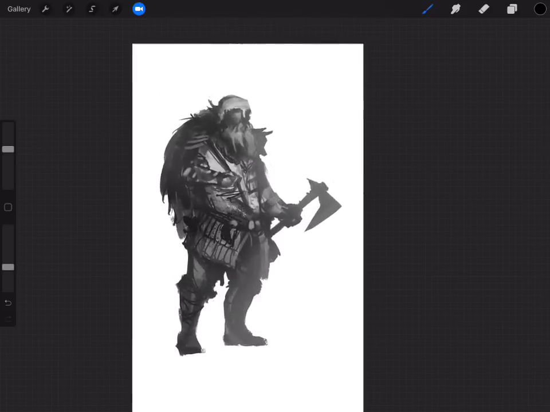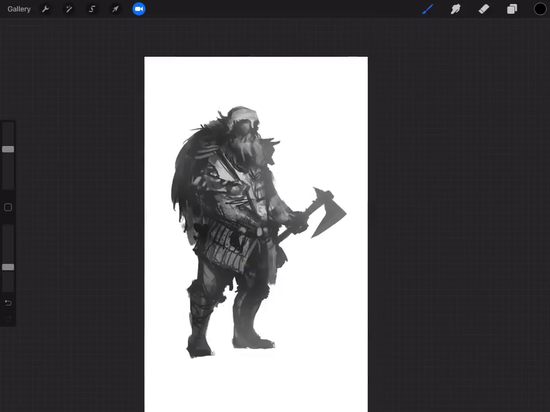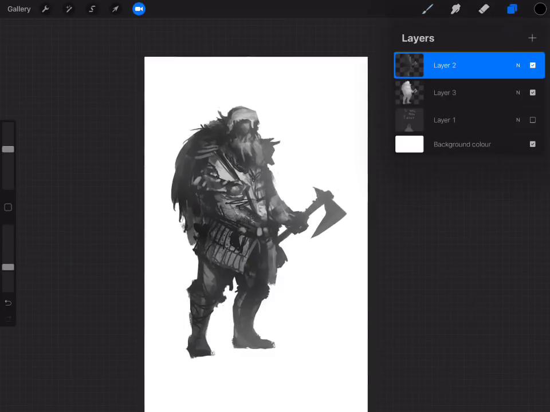Just to, like, the stuff that's further away on the character is a bit more hazed out, just to give depth to the painting. And I want to show you guys some new cool tools. You've seen warp and liquefy, and I'm gonna make a shield now.